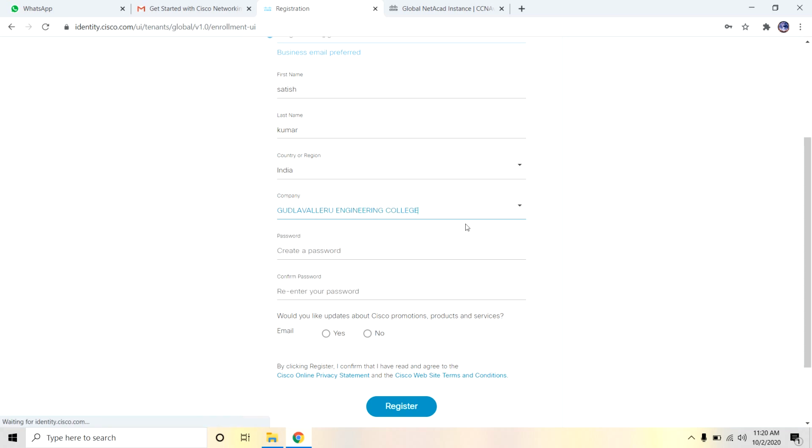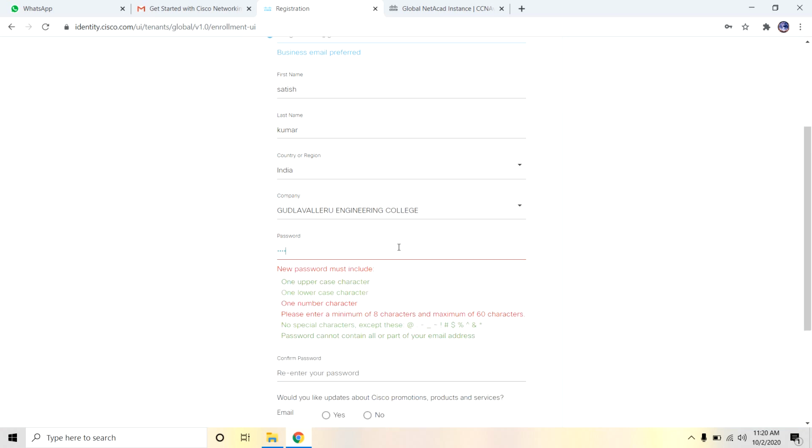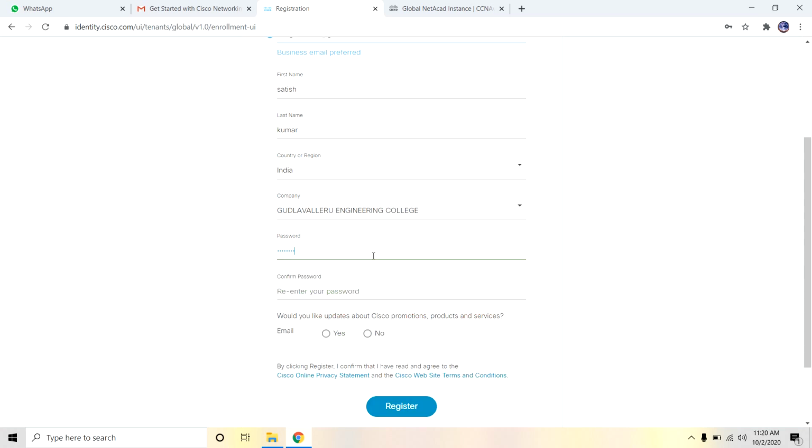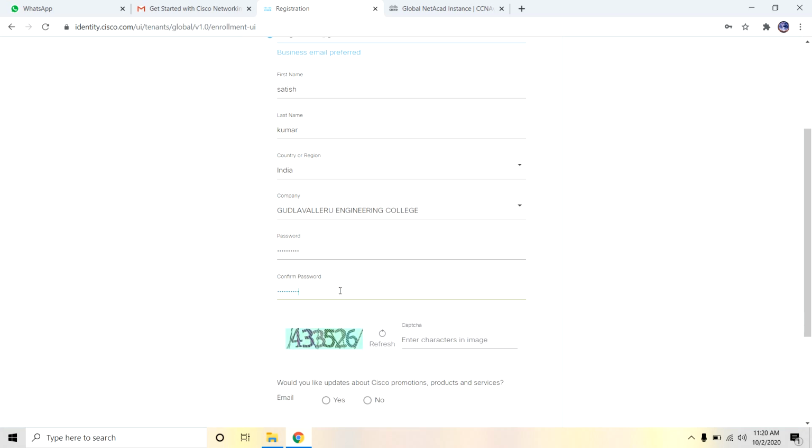Once it appears in the drop-down, create the password. The password needs one uppercase letter, one lowercase character and one number, so follow these guidelines to enter the password. Then re-enter the password and also enter the captcha that appears.